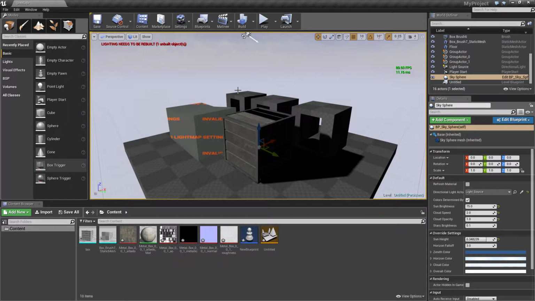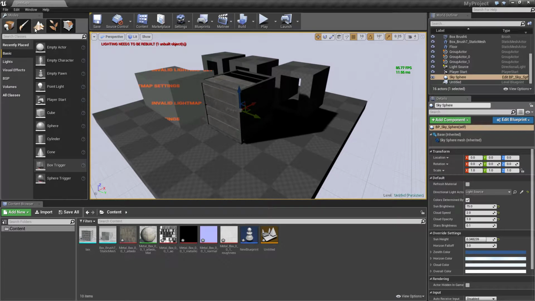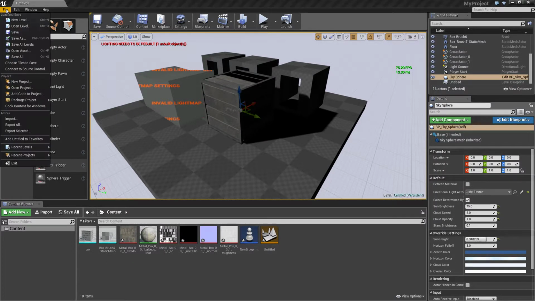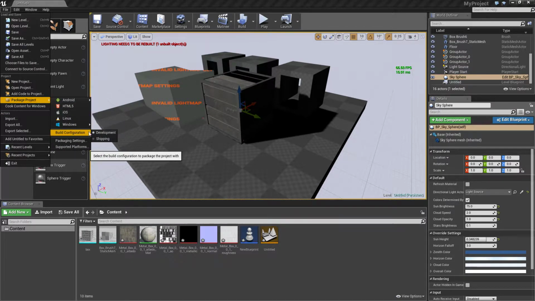Let's say you made your game and you're ready to launch. If you go up here to File, and I believe it's Project, and you go down to Compile Project, Development or Shipping, you can click them, and it will go through saving it, and then you export it.